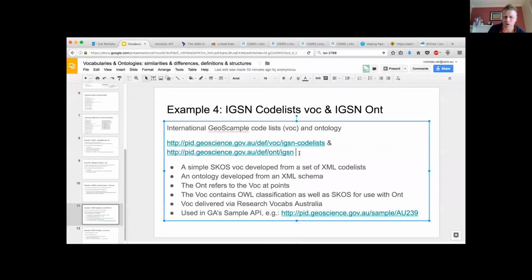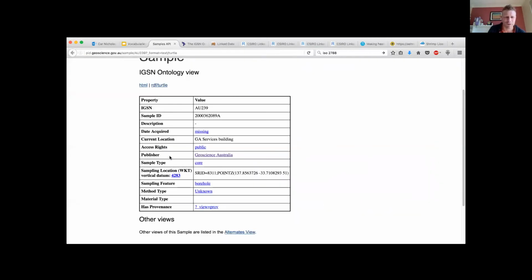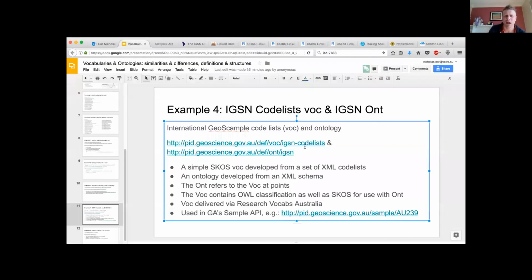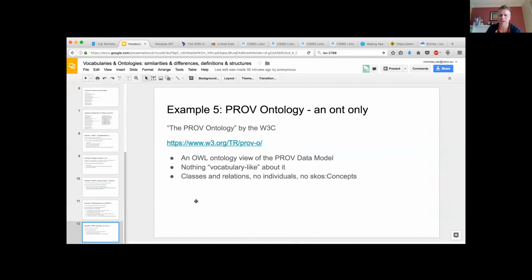So here we have the ontology specifying some relationship, in this case the relationship of sample type, and then it's using a term from the code list to actually instantiate that. So here we have an ontology using a vocabulary. They're both available for use to describe samples, and from a management point of view, the update cycles are very different. We expect the ontology to be updated very rarely, whereas the code list we would expect to be added to quite frequently.